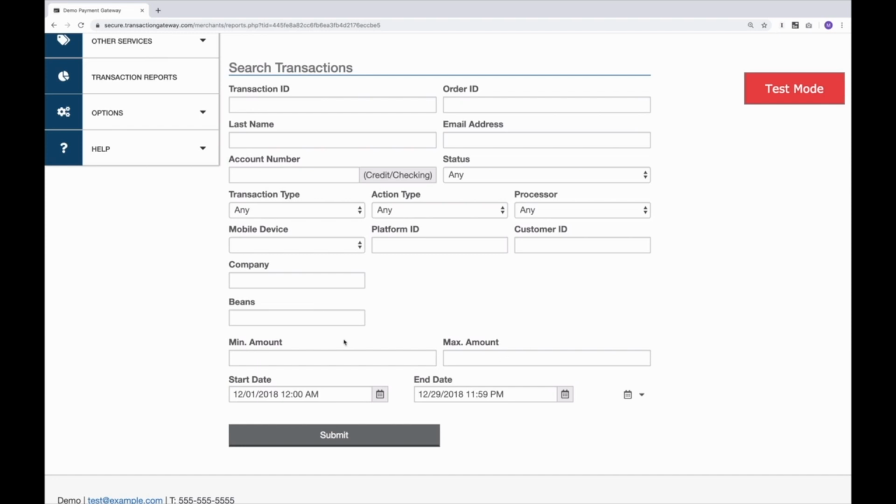Min and max amount will let you search for amounts. So if I want to do, say, just show me transactions between $10 and $100, I could do that. I'm going to leave those just as they are. And then the start and end date. So it defaults to the current month to date. So it will always start at the first of the month and then go through whatever the current date is at 11:59 p.m. You can edit these.